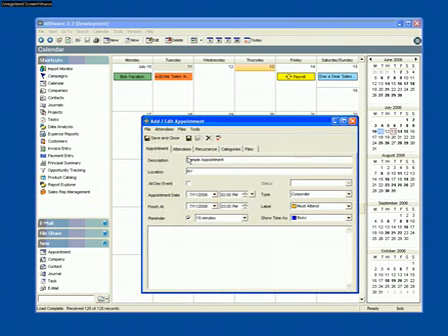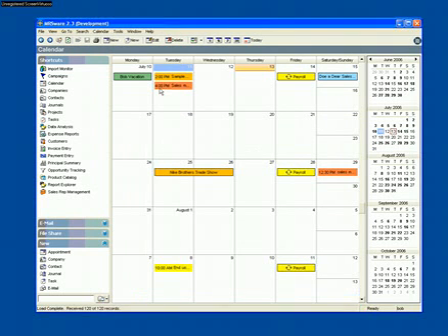With the appointment information set and it's scheduled for a time that doesn't conflict, I'm going to save this appointment to the calendar, and we'll see it plop into the time slot here that we set it for.